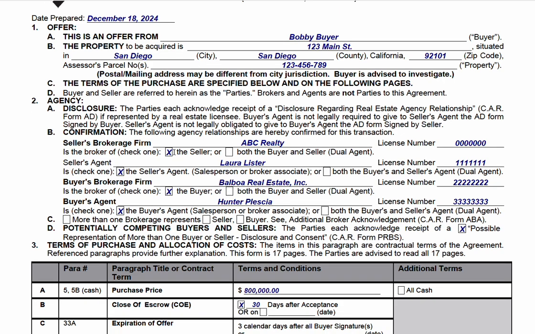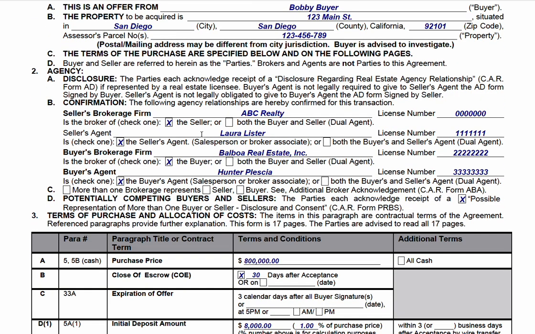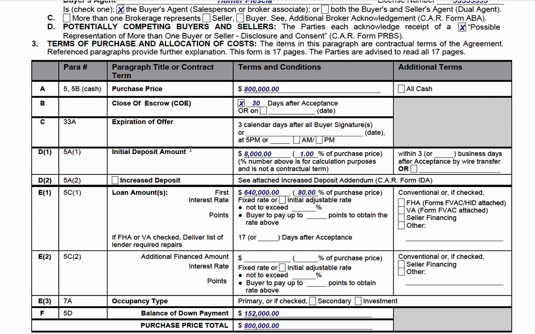We come down here, don't forget to check these boxes. I even make that mistake. But you're going to put the seller's brokerage and agent and their respective license numbers. Check the box, which party they're representing. The buyer's brokerage, salesperson, and then their license numbers. And then we move on to the actual offer.